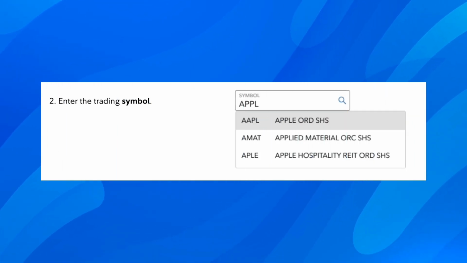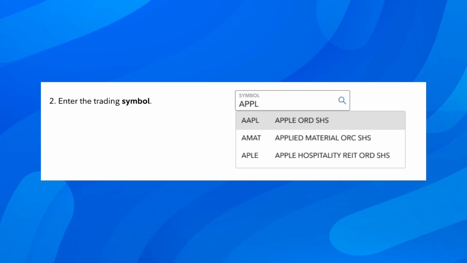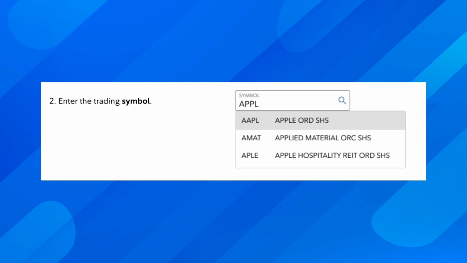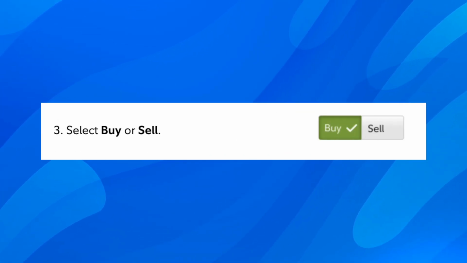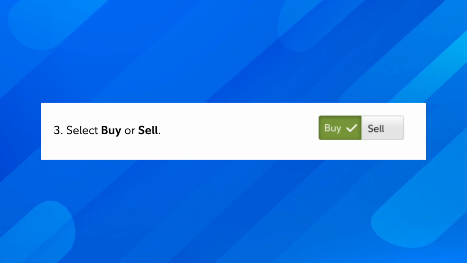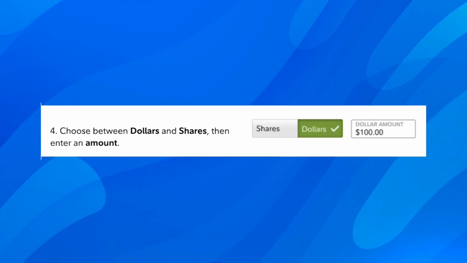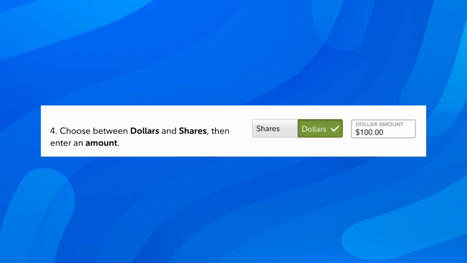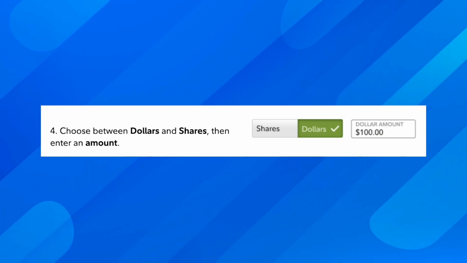Then after that you'll have to simply choose the stocks that you are owning. So here you have to simply enter the trading symbol. So let's say you want to sell your Apple stock, so simply choose Apple, and then select buy or sell. You'd have to simply select sell, and here you have to choose between dollars and shares, then enter an amount. So let's say you want to sell 10 shares of Apple.